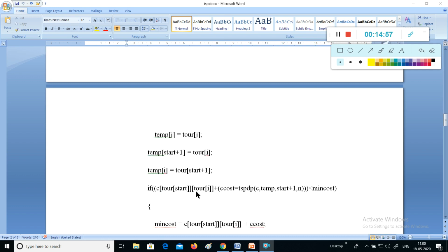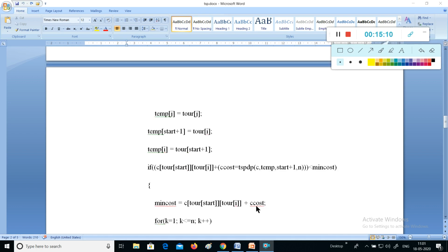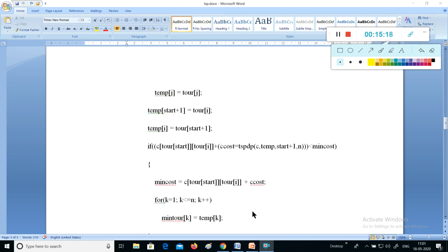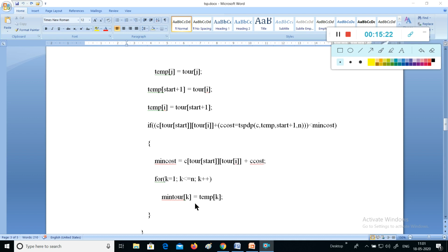If C of tour of start, tour of I plus cost, C cost is equal to TSPDP(C, temp, start plus 1, n) is less than minimum cost, then that cost will be assigned to the minimum cost. That is, minimum cost is equal to C of tour of start, tour of I plus C cost. Then for k is equal to 1, k is less than n, k plus 1, minimum tour of k is equal to temp of k. This is the formula we are using here to compute the minimum cost.